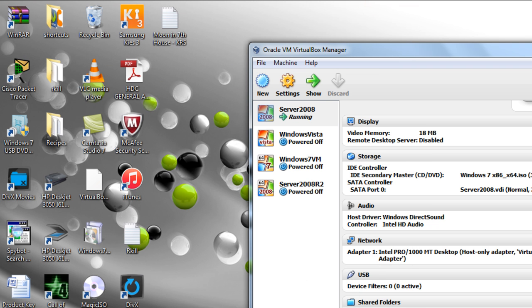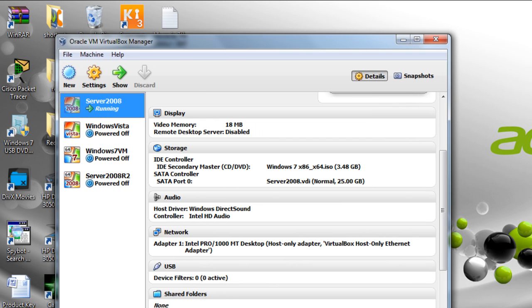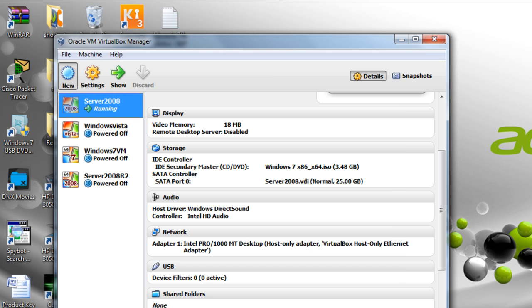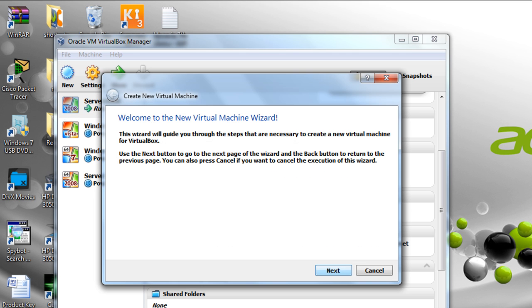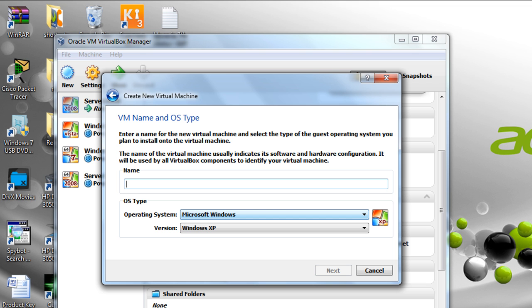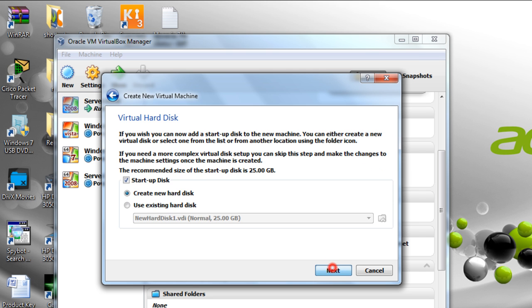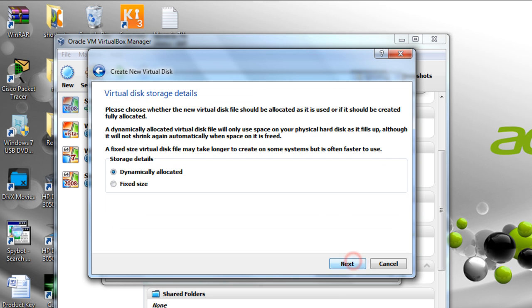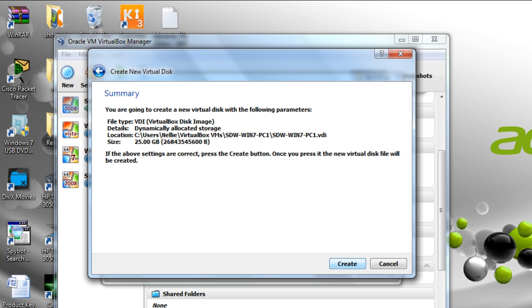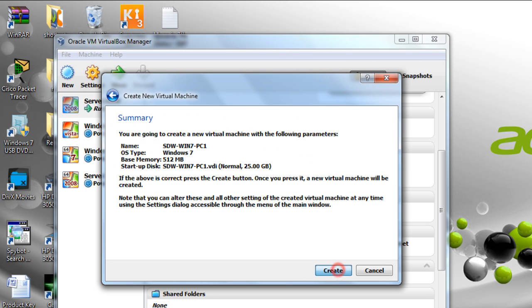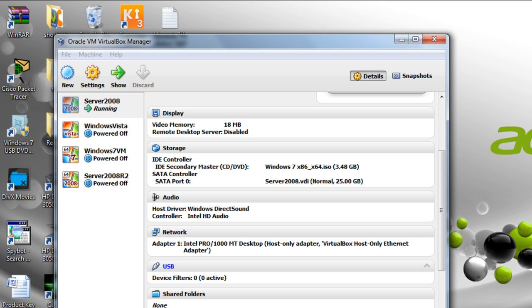We're going to minimize our server here, and go into our VirtualBox Manager. We're going to create a new machine. We're going to name this machine, and click next, next, next, and then we allocate and create.